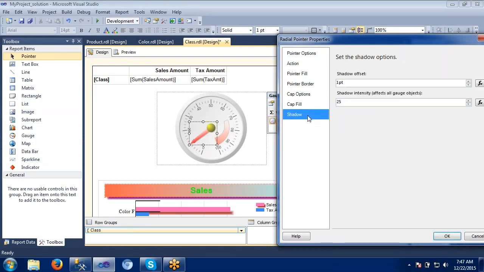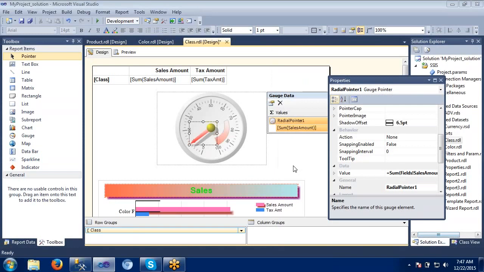Shadow, this is an unnecessary option which doesn't require. Okay, still if you want to use it, we can use this one. Shadow, see this one, this shadow is coming here. So if you want to use this one, we can use this one. That is what the radial pointer options are here.